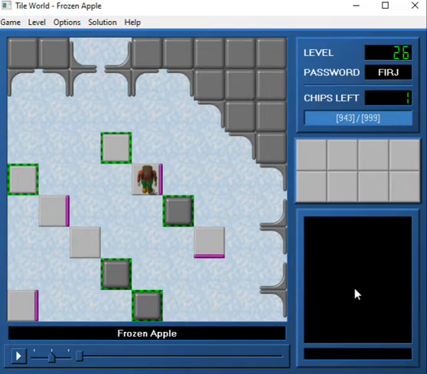We are currently on level 26, Frozen Apple. So let's go ahead and just get started here. Make sure my sound is on.